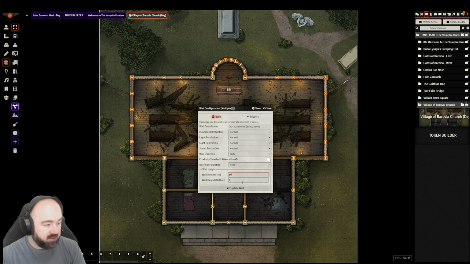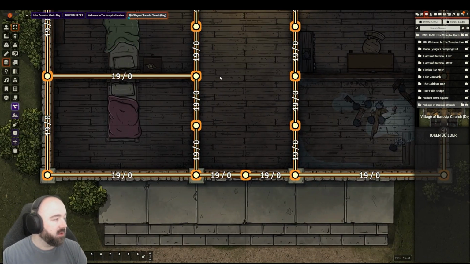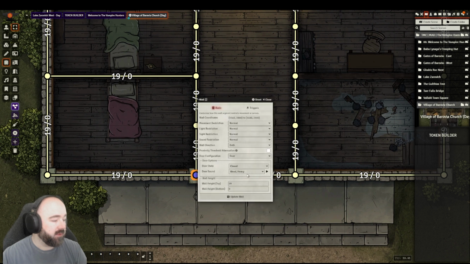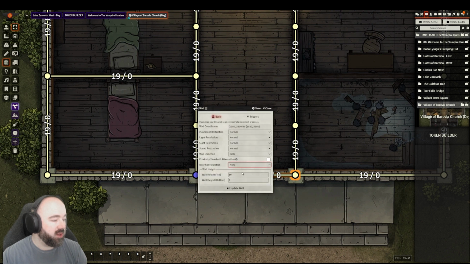I'm going to say these are 0 to 19. Have the roof 20 foot up. And make these heavy doors. But yeah, some really good RP happened here.